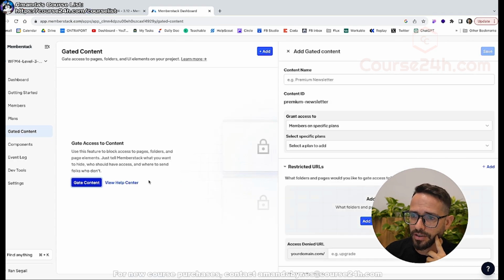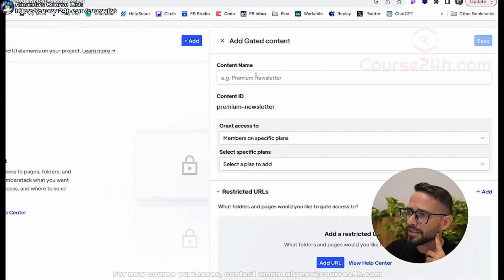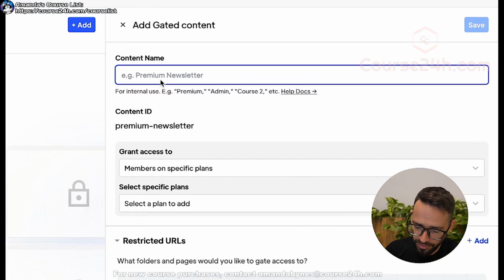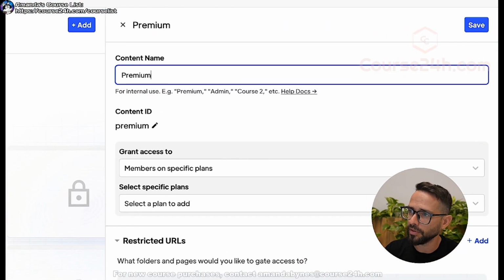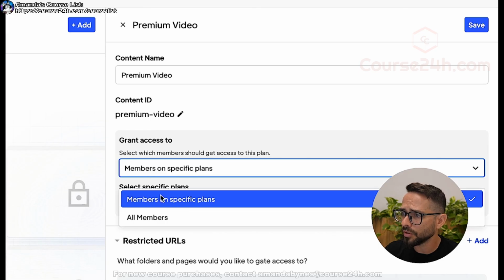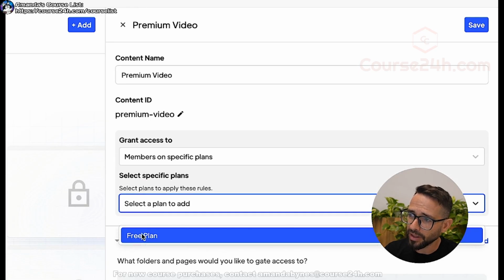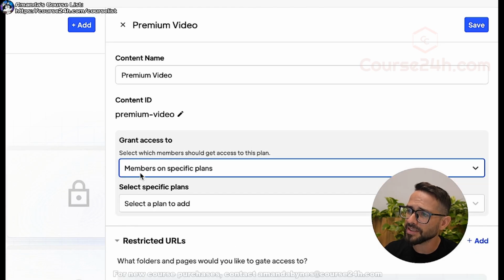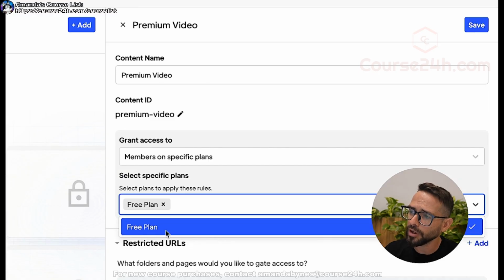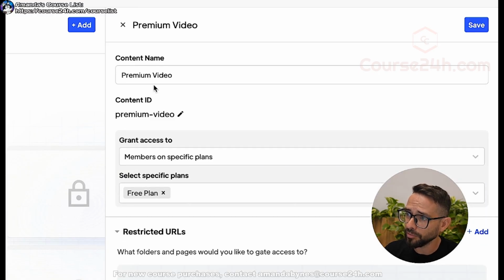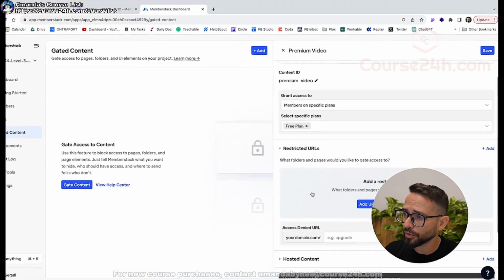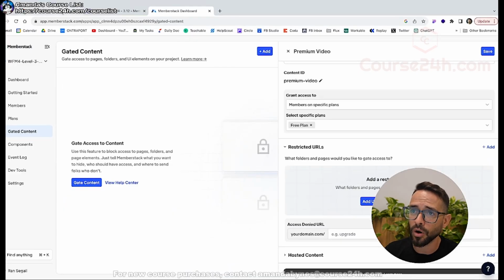Let's gate content. Content name. Let's call this premium videos. They don't have access to this. Grant access to members on a specific plan. I can do the free plan, or I can just do all members. In this case, let's say that only people who are on the free plan have access to premium videos. So what are premium videos? We can go ahead and add URL.